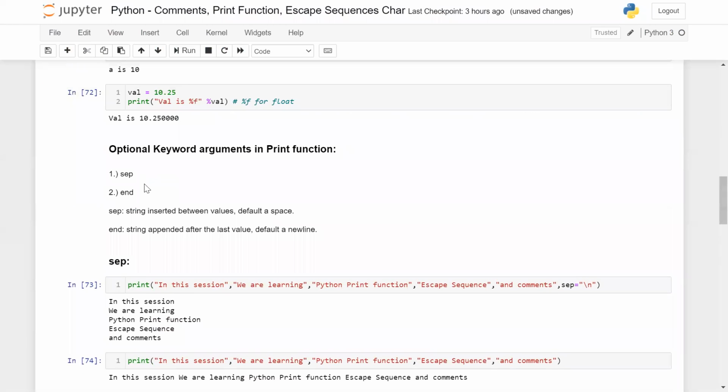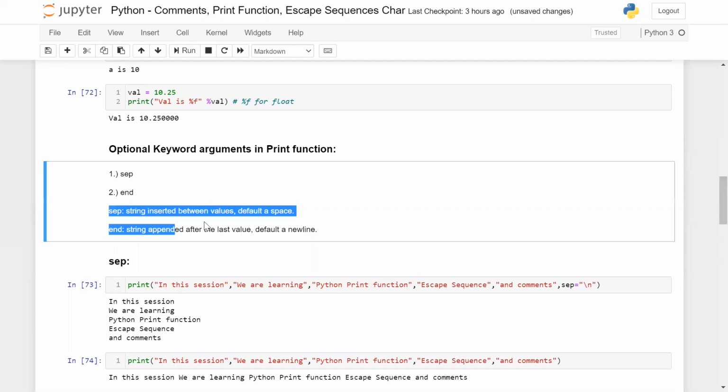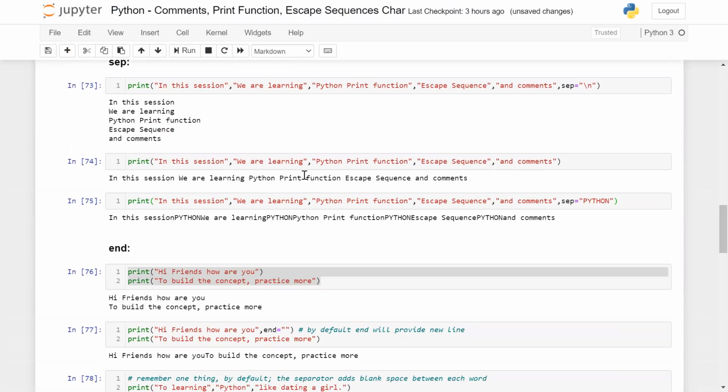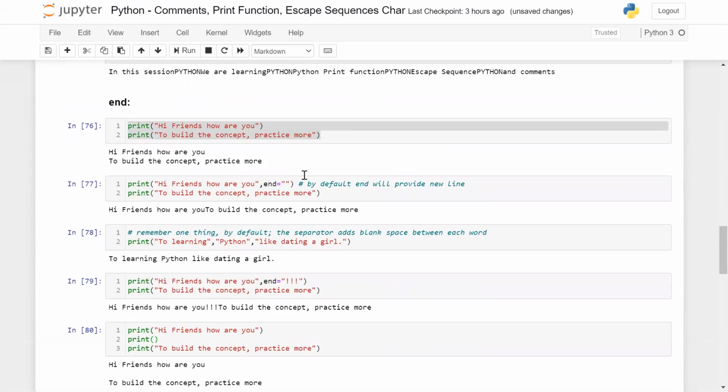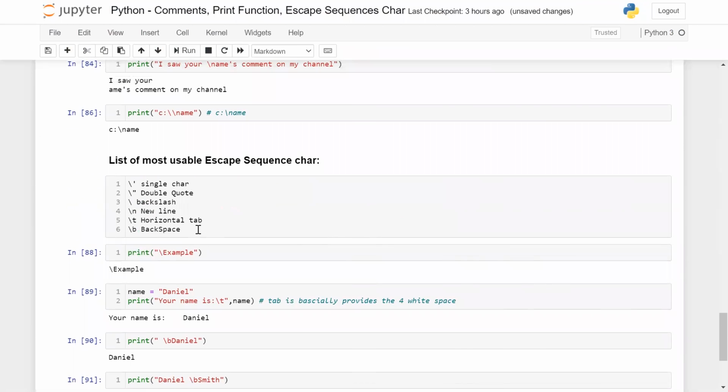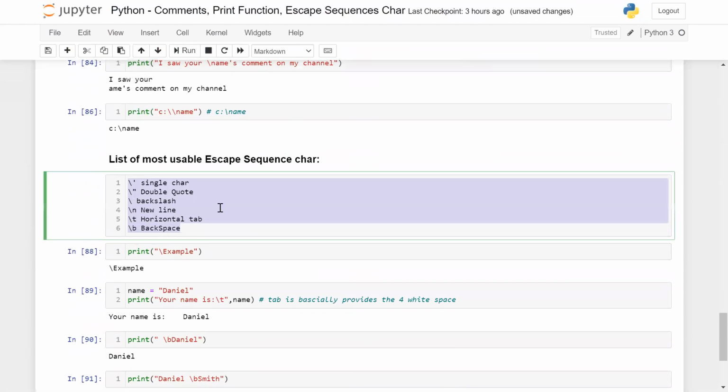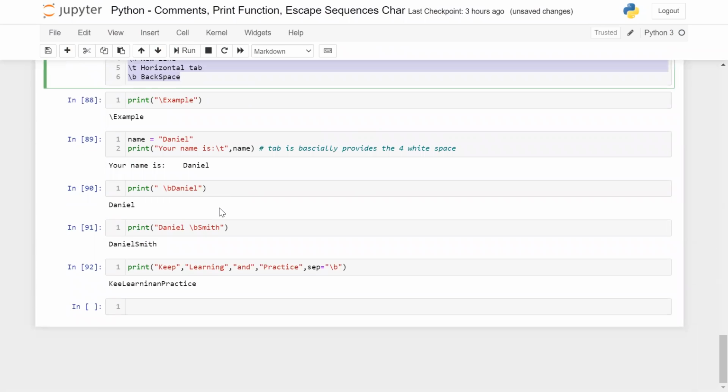These are the two important parts, which are separator and end. So these things you need to remember while you are using these two methods. In the separator, the default is a space. In the end, the default is a new line. And I'm giving you lots of examples so that you can easily understand, right? And these are the most usable escape sequence characters in Python. So guys, this is all about comments, escape sequences, and the print function.